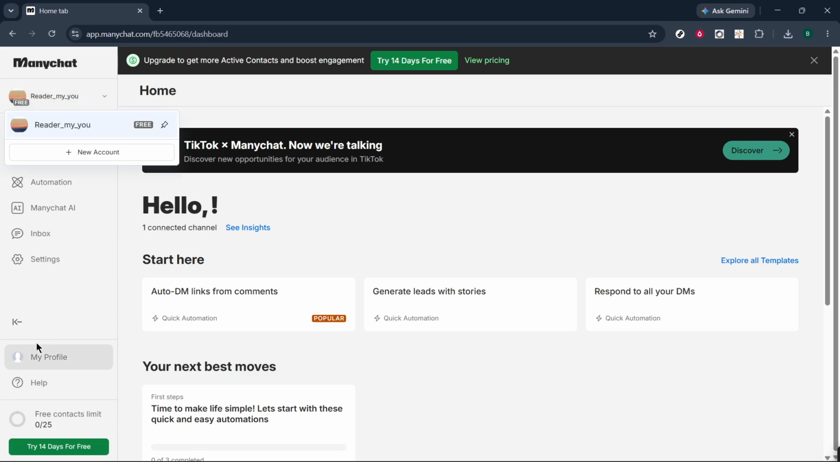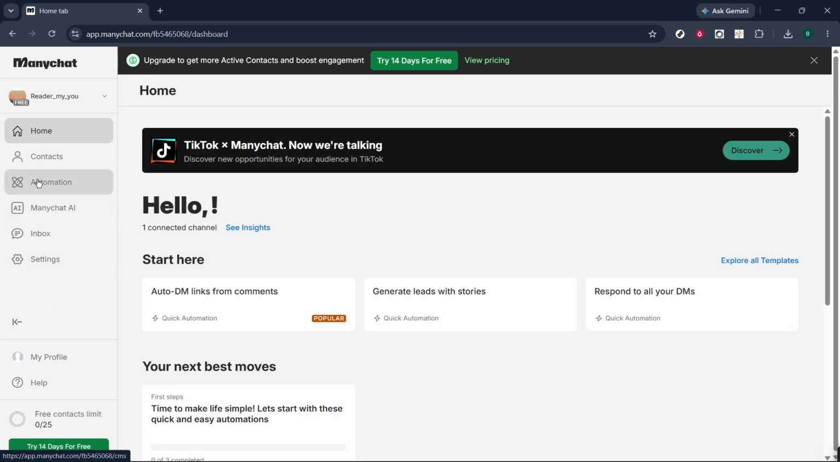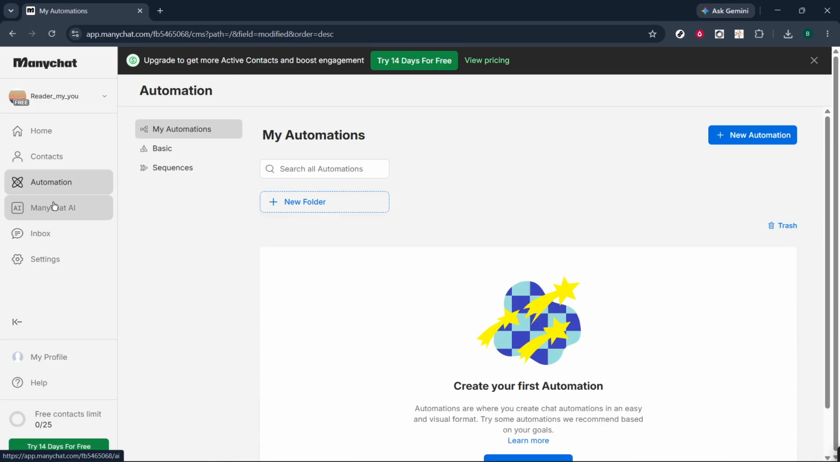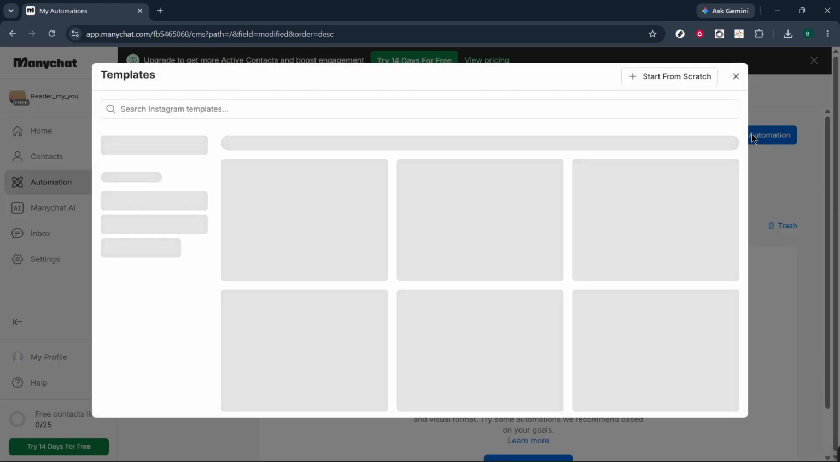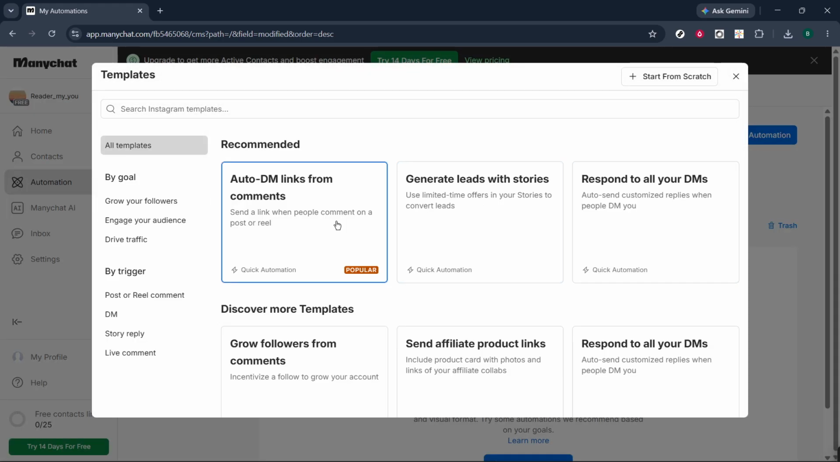Now that you're logged in, look over to your left menu and find the automation section. Here, you'll click on it and then select the option for Plus New Automation. This is the starting point where you will set up your automation to send a message containing the link you want to share. The next step is to choose the right template for your automation. You will want to select the option for Auto DM Links from Comments.